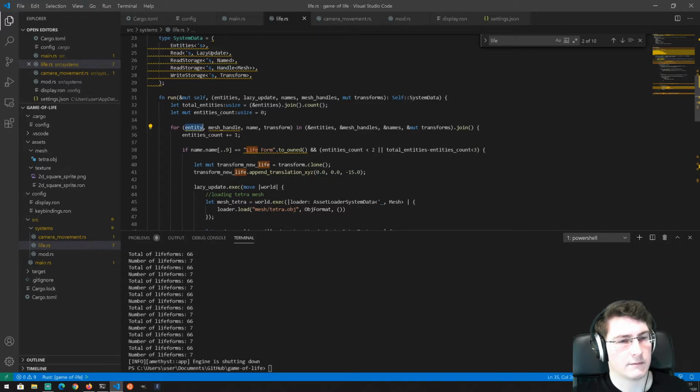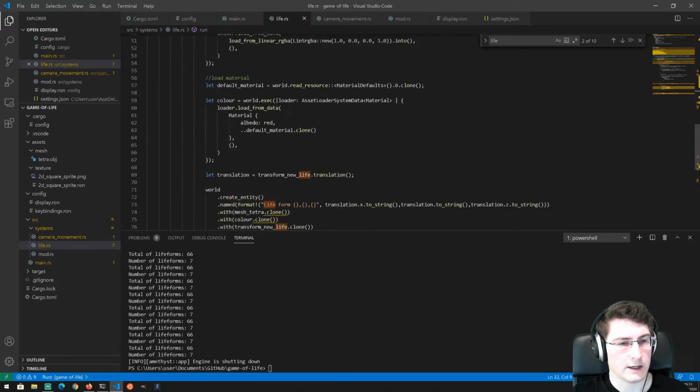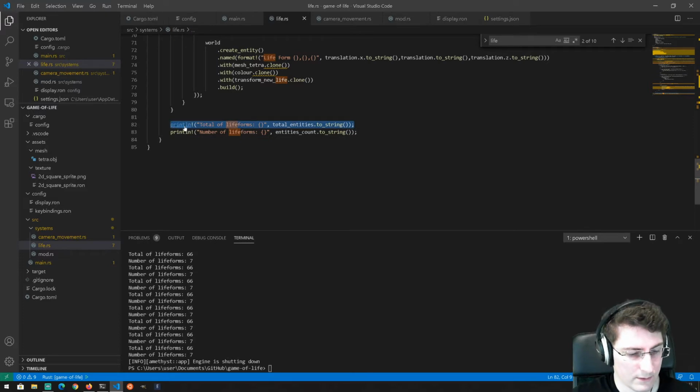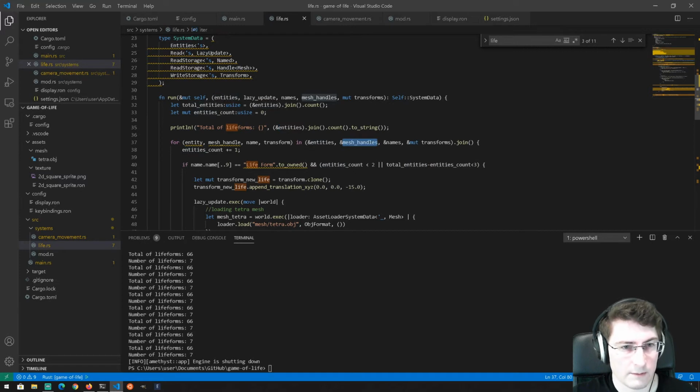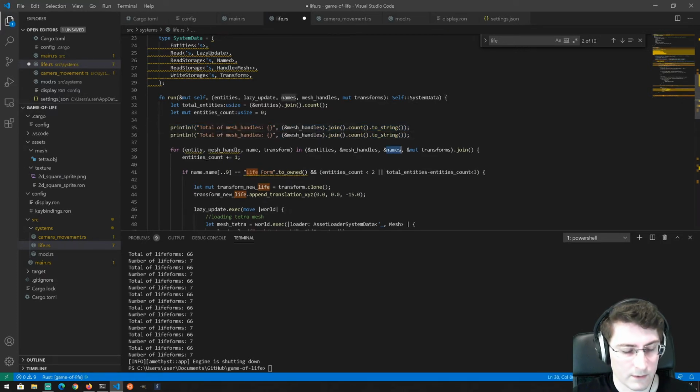Before, entity, mesh handle, name and transform in these 4 objects. 4 things. Okay, so total life form 66. So let's add some more debug. Why don't we add some more print lines, but include some other stuff? So we've got the total entities, which is based on this line. Sorry, this is going to be slightly lazy in that we've got some chained functions going on here, but how many mesh handles have we got? Total of mesh handles. How many names have we got?